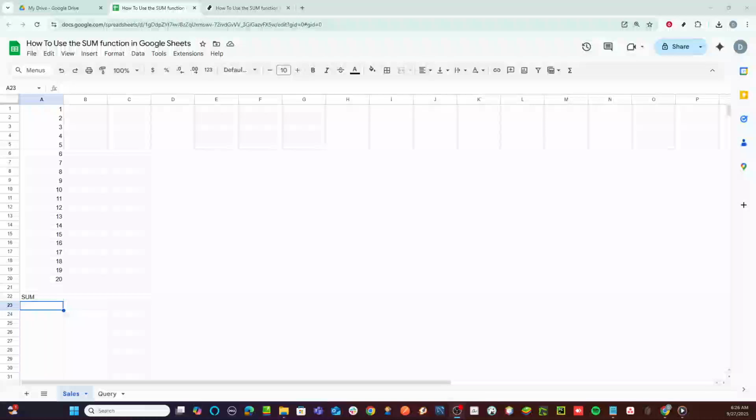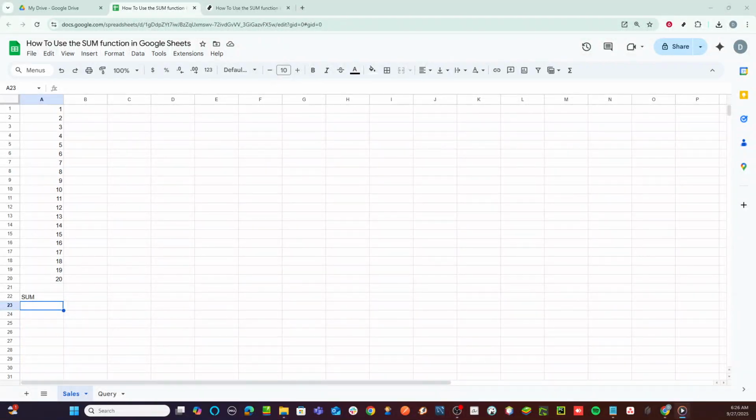In today's video, I'm going to teach you how to use the sum function in Google Sheets. Mastering this simple yet powerful function can make managing data seamless and efficient, especially if you're dealing with large sets of numbers. So, let's dive in and take it step by step.